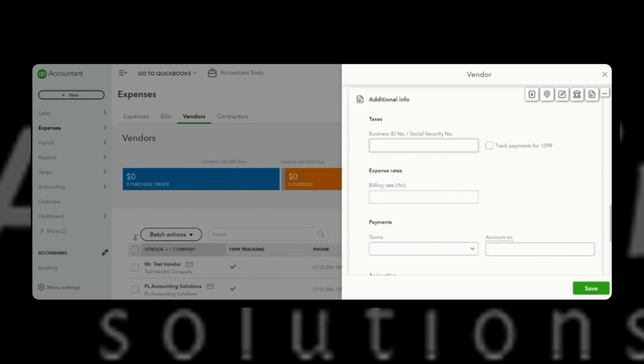One of the best sections, one of my favorites. You can click on track payments for 1099 if you're supposed to issue a 1099 to that vendor at the end of the year. Now you can add the tax ID here. This is extremely helpful when you are ready to issue 1099s at the end of the year. You can add your account number with them, if they have given you any customer number, you can add your customer number here.